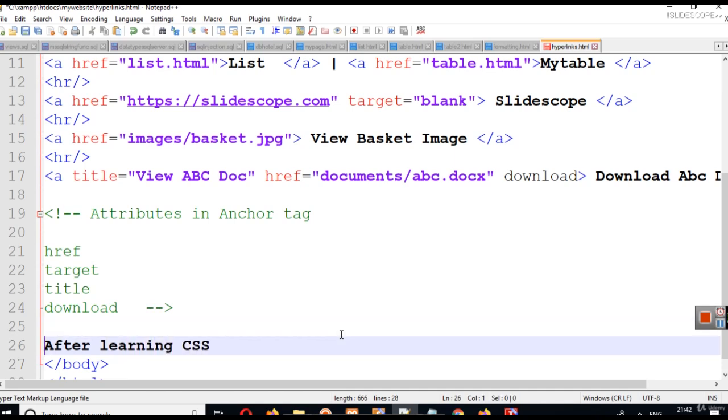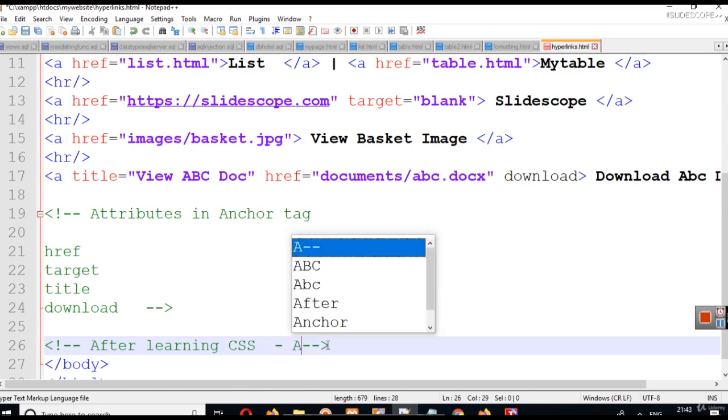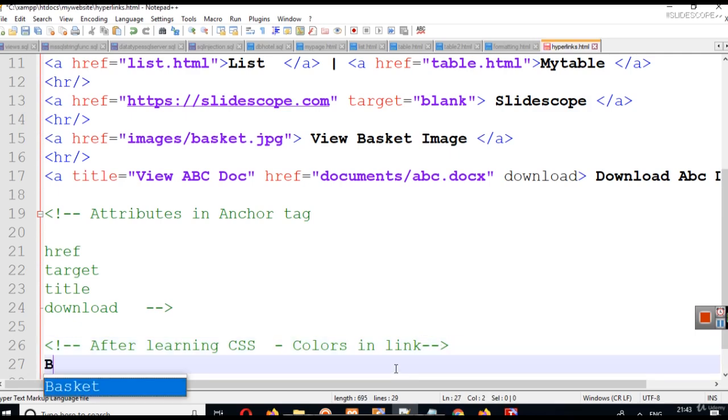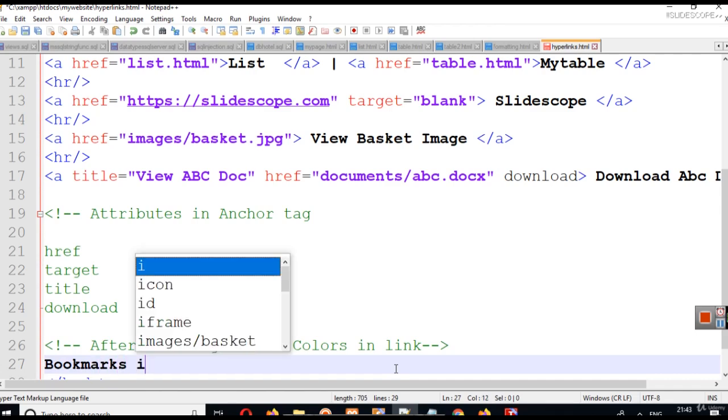So after learning CSS, I will teach you some styling in anchor tags, because for anchor tags we have a different type of styling. We can provide different types of colors here, and after learning CSS I will teach you about colors, about colors in links, and then I will also teach you about bookmarks in HTML.